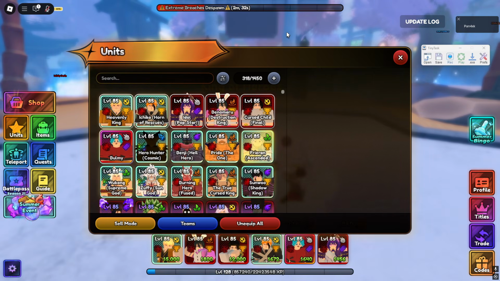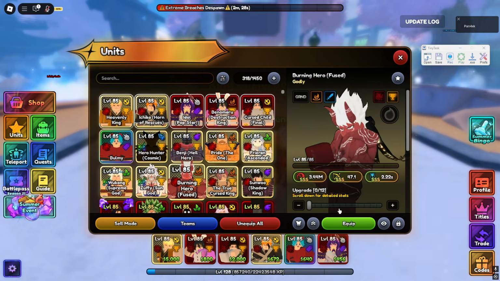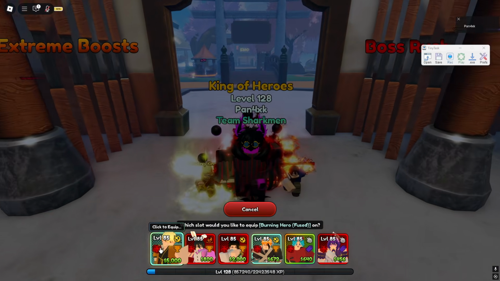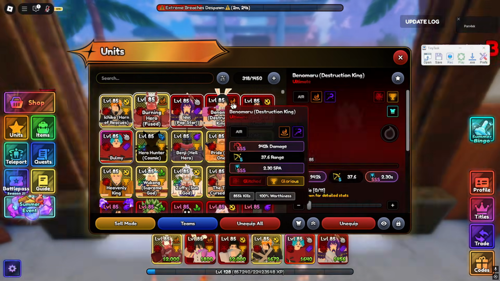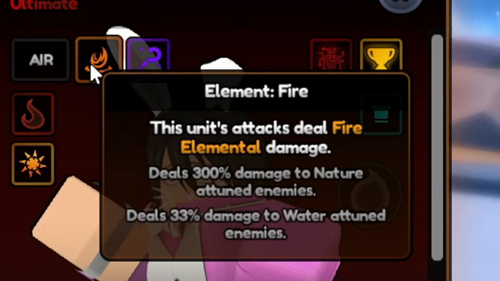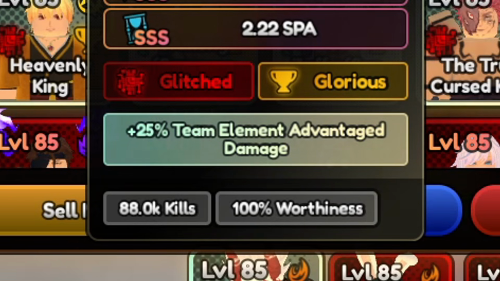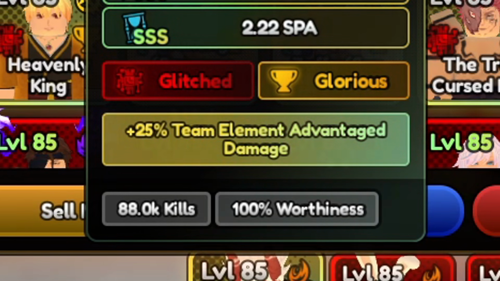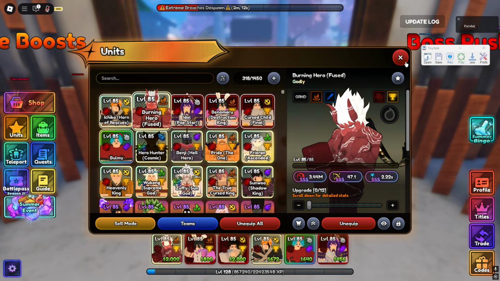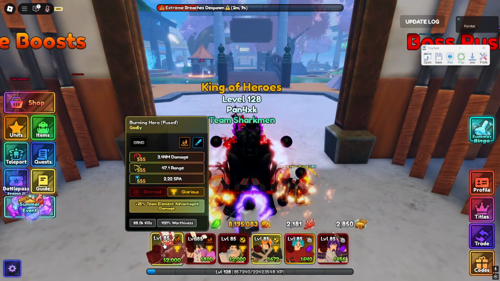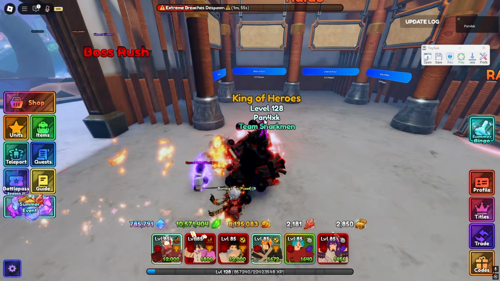Before starting to show you the macro for weak PC, I want to tell you that you better use the burning hero as a leader, as usually you're bringing a starter which has the advantage of the element, and burning hero gives us a 25% team element advantage damage, which is very good. So yeah, we want to bring the burning hero as a leader, and now let's go to the raid.